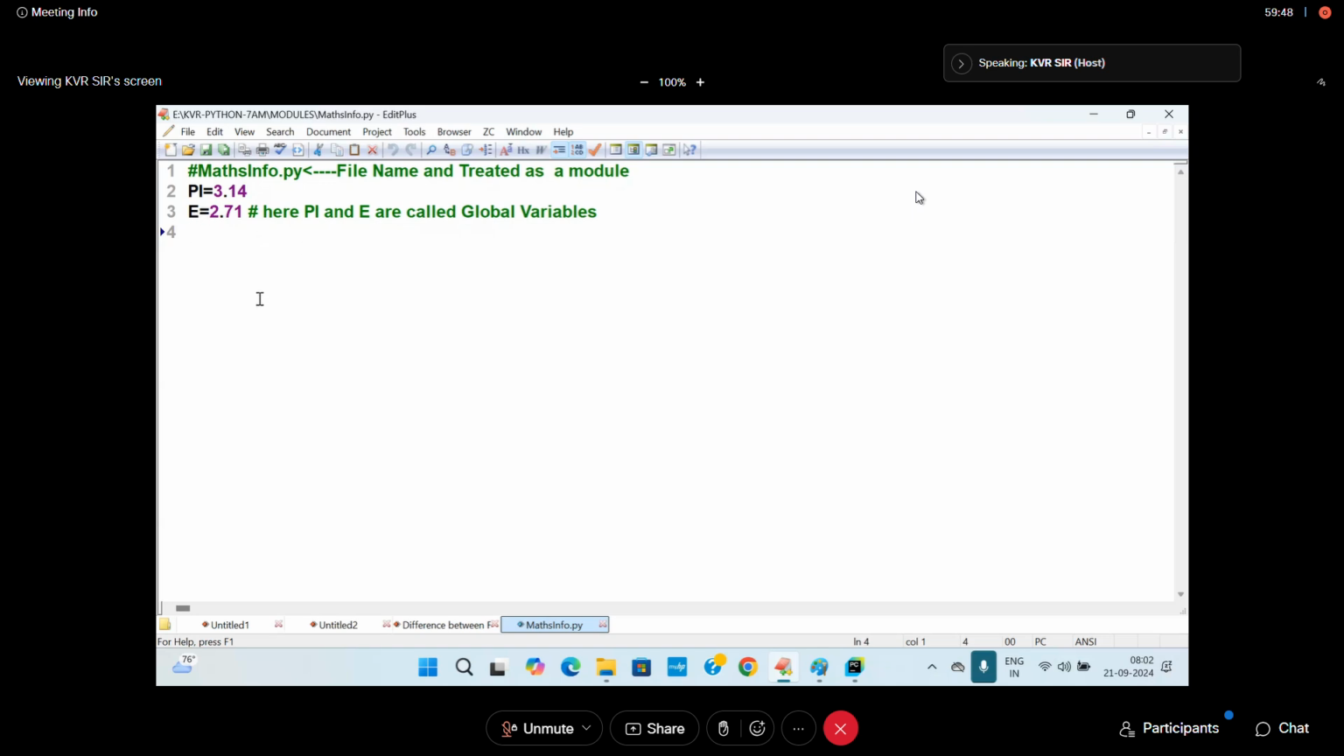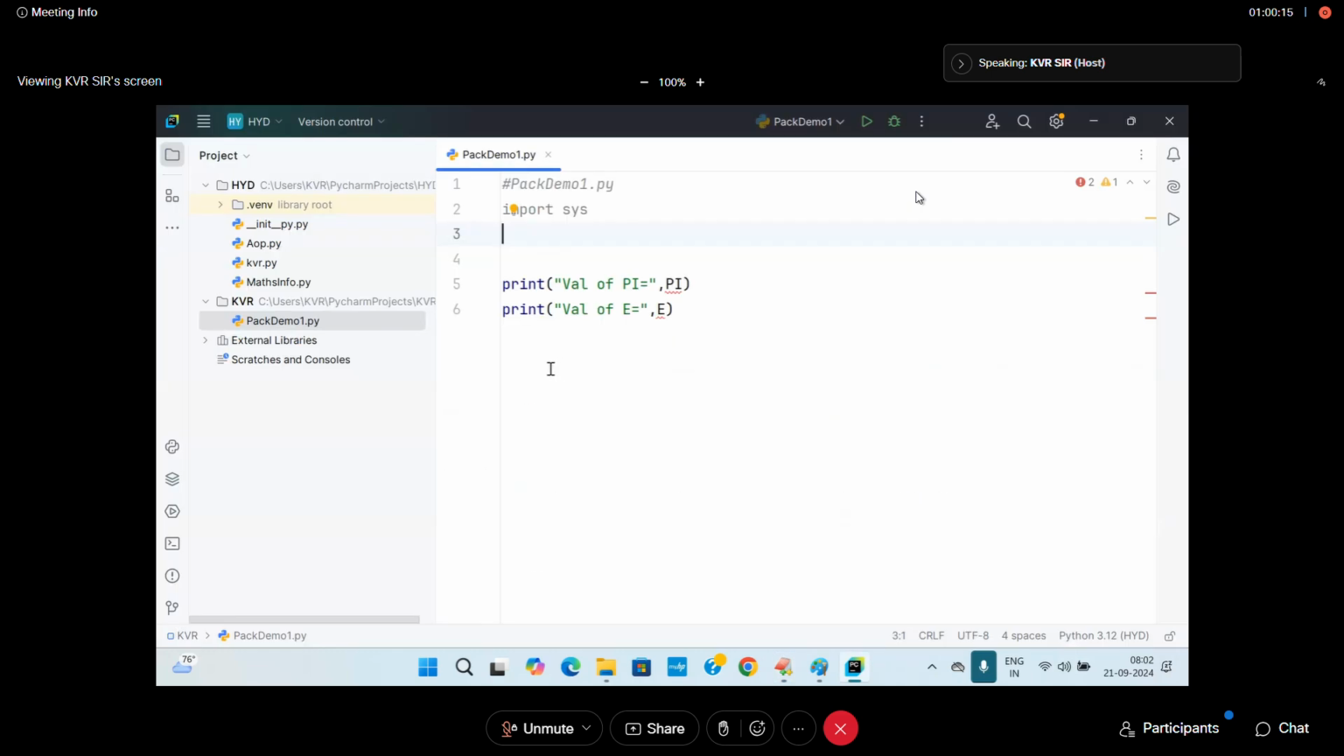What is E? Every global variable in Python is an object, and every object will have a class. What is the class of E? Float. What is sys? What is path? Every global variable in Python, every object will have a class or not?